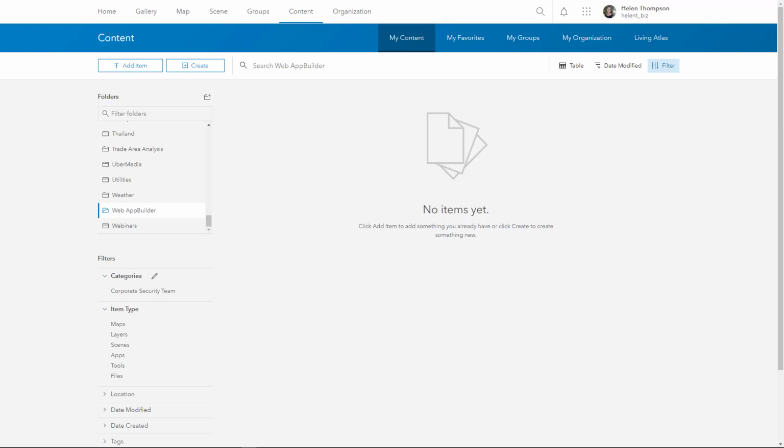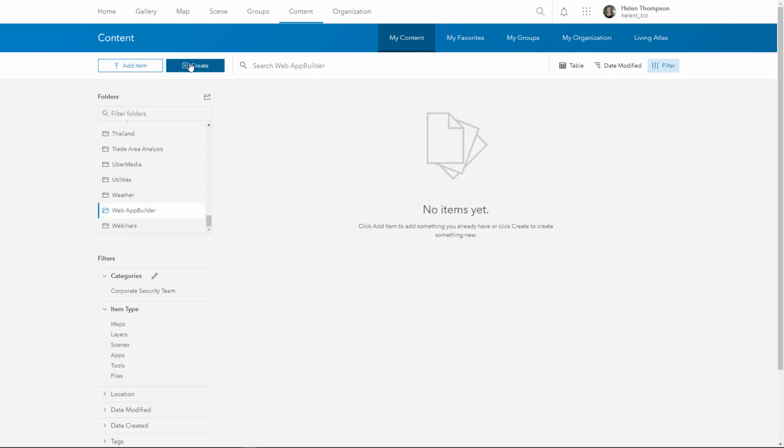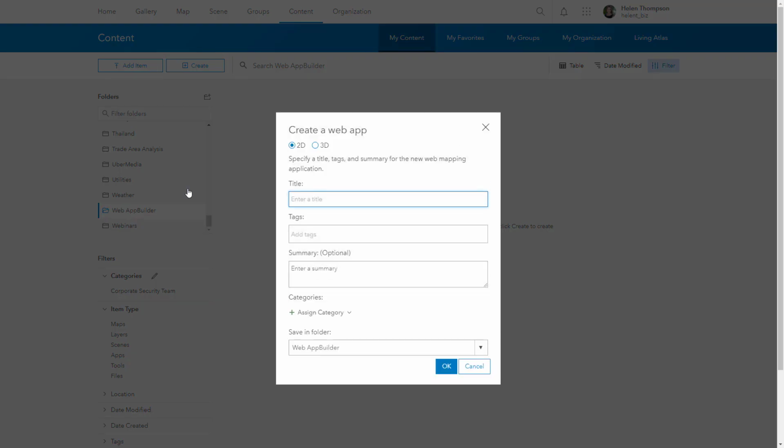The June release of ArcGIS Online added a new Business Analyst widget to Web AppBuilder. The easiest way to create an app within ArcGIS Online is to go to the Create button and simply select Use the Web AppBuilder template.